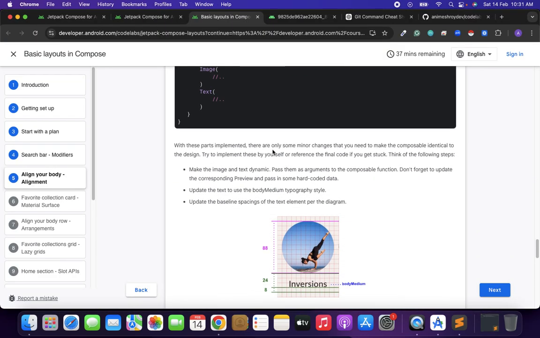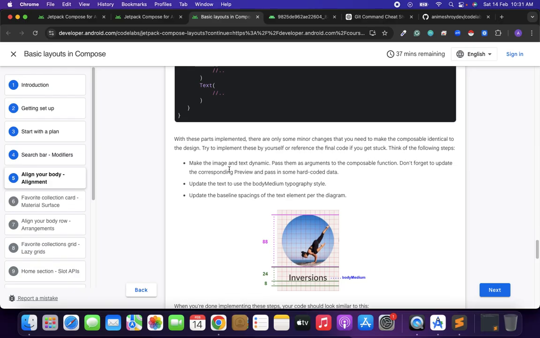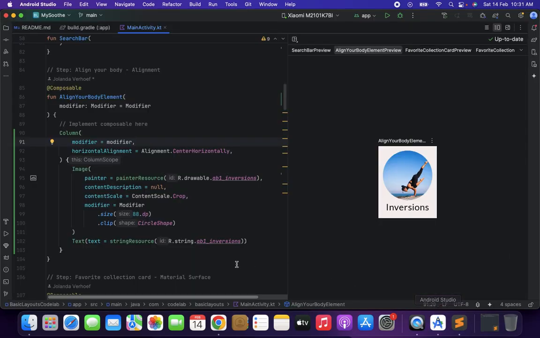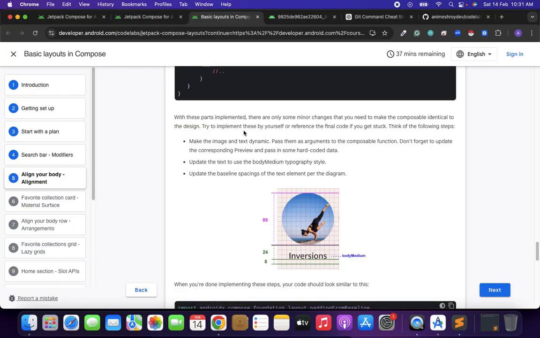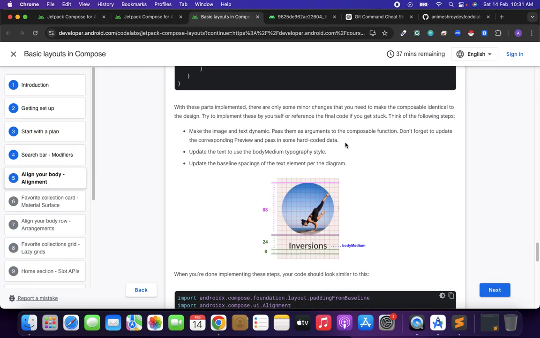So with this part implemented, there are only some minor changes that you need to make to make this composable identical to the design. Try to implement this by yourself or refer to the final code if you get stuck. Think of the following steps. Make the image and text dynamic. Pass them as arguments in the composable function. Don't forget to update the corresponding preview and pass in some hard-coded data.